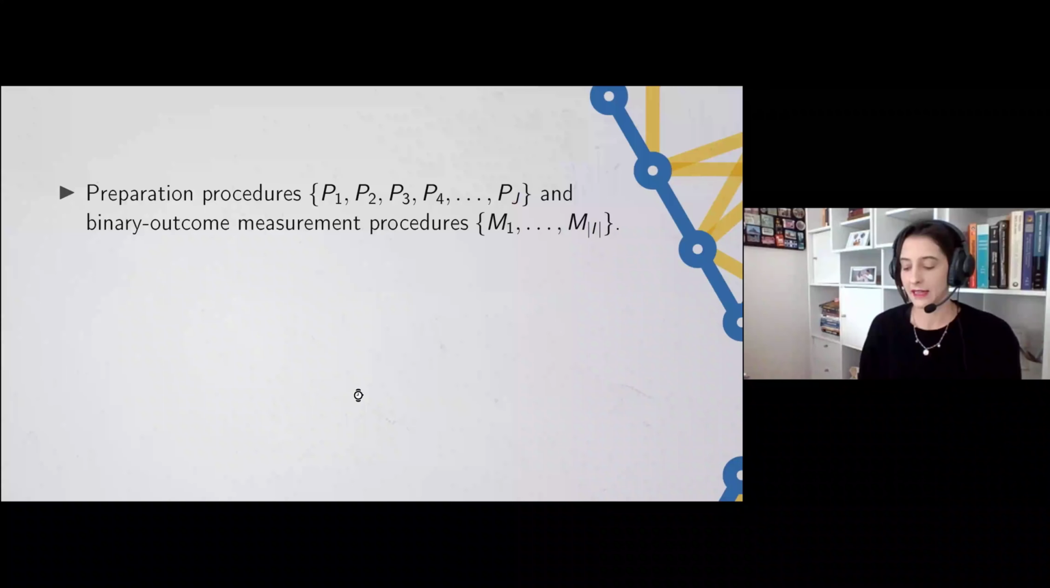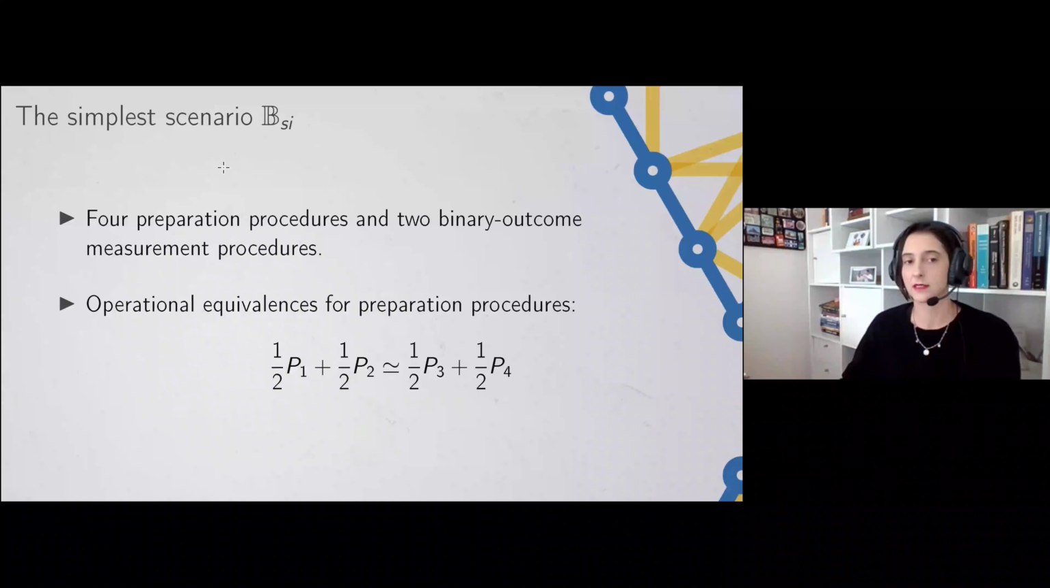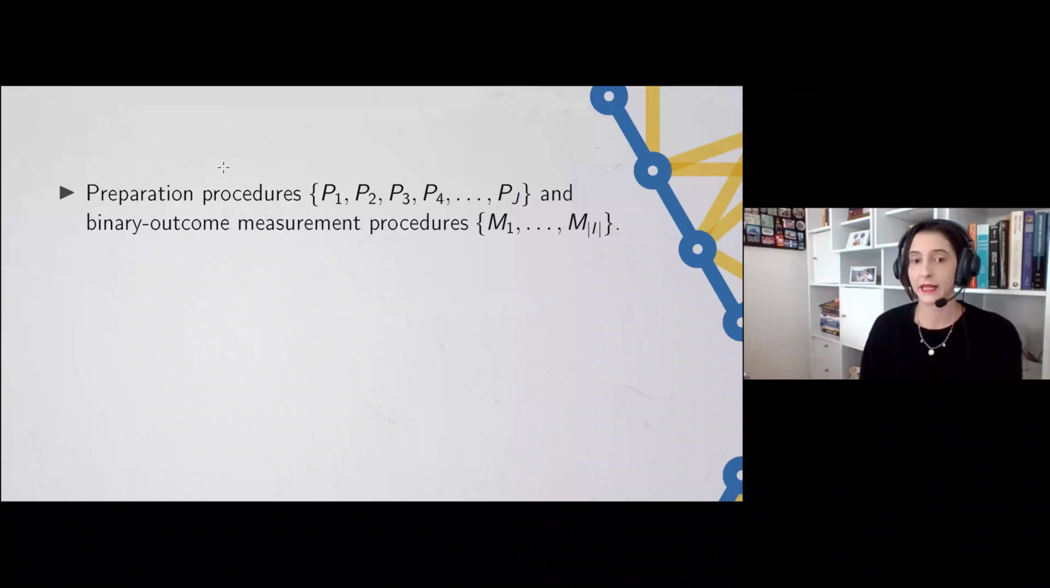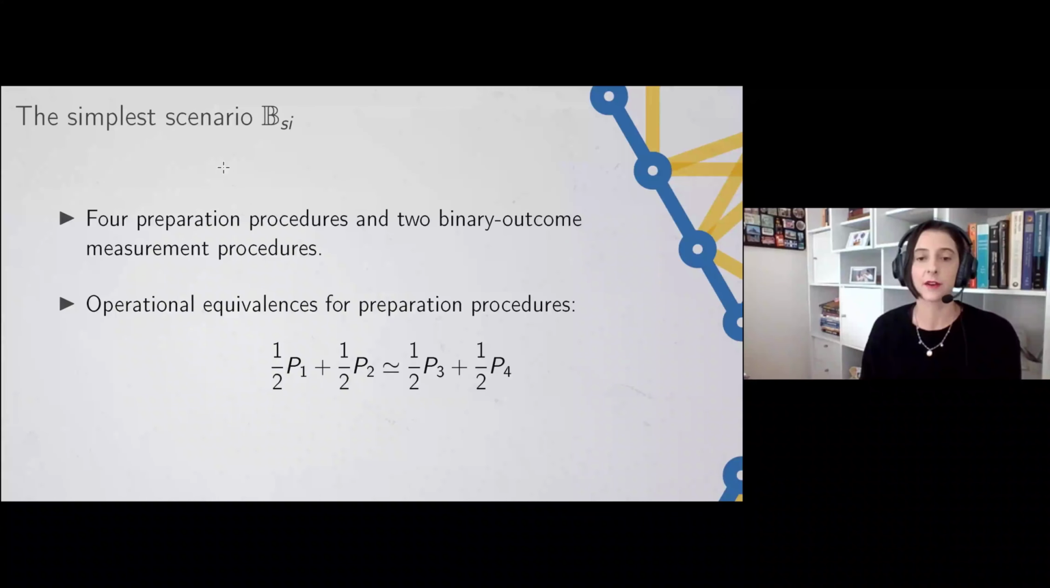We can generalize this simplest scenario. This is the simplest scenario because it's the simplest scenario of this type where we can witness quantum contextuality, in the sense that I just defined. And we can generalize this scenario in two ways.